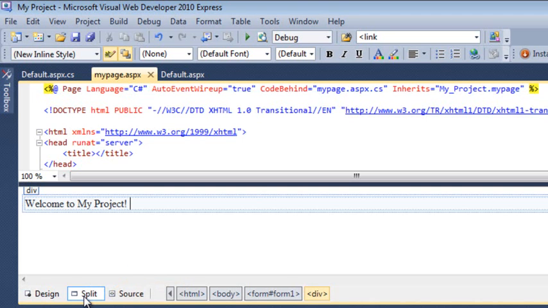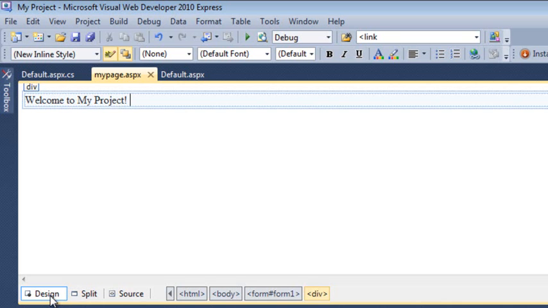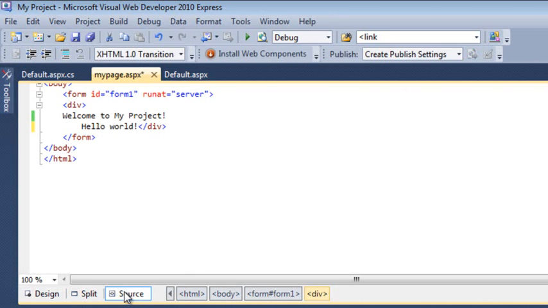You can change text in Design View in exactly the same way as you would in Source View. Click the Design button to switch to Design View. Now click in the white space after Welcome to my project and type Hello World. Switch back to Source View now by clicking the Source button. Notice that Visual Studio has added the text you typed to the HTML code.